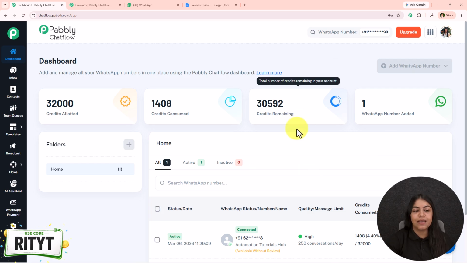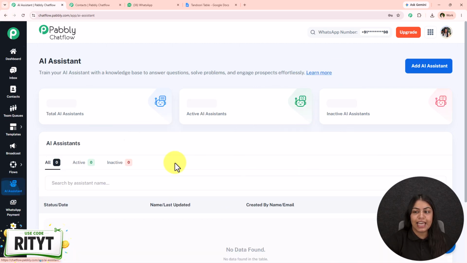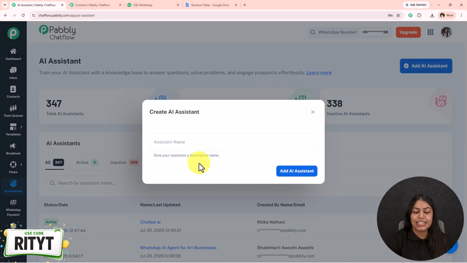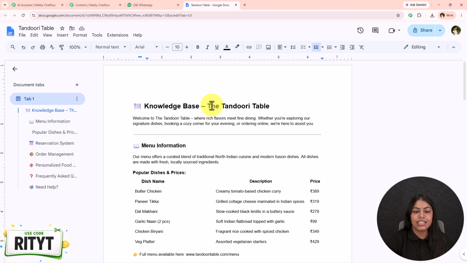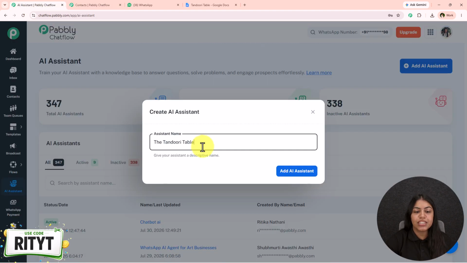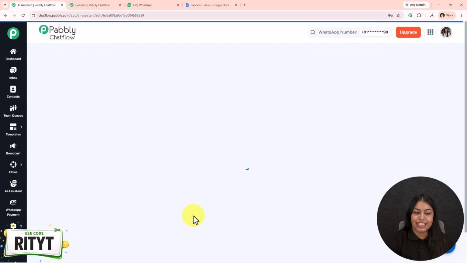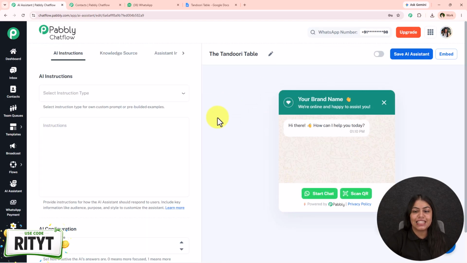After you add the WhatsApp number, from the left-hand side you have to go to this AI assistant and click on this add AI assistant button. Now you have to name your assistant. So over here I'm just going to name the assistant Tandoori Table, which is the name of my own restaurant, and then click on this add AI assistant. Now you can see this AI assistant window is going to open.